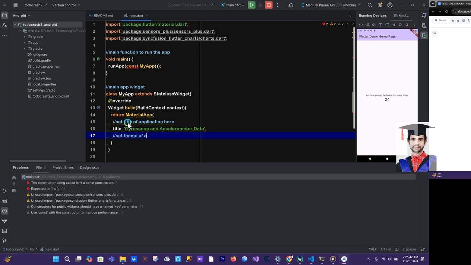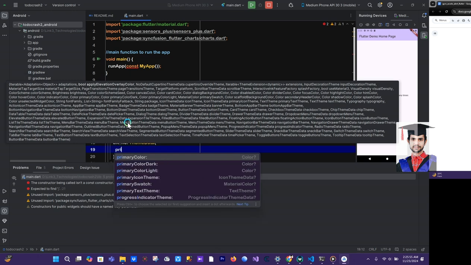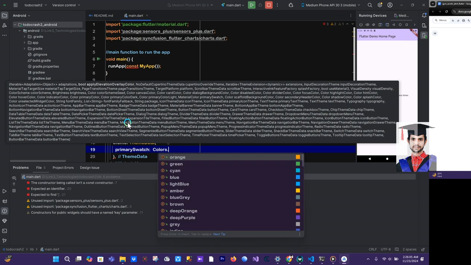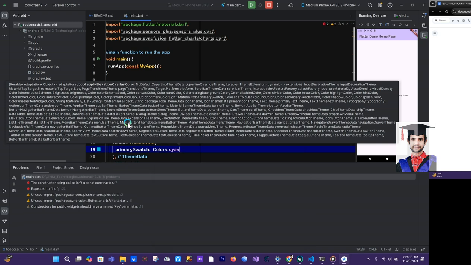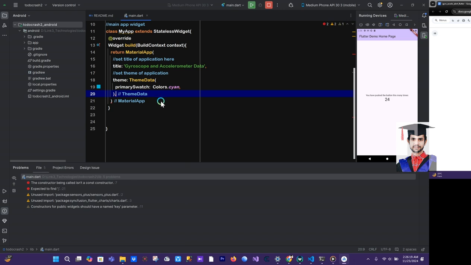Theme of the application, and it should be theme and theme data. We're sending this as context and primary swatch. It's for colors, okay? Colors dot. Well, what color do you want? I need cyan. Okay, and here we will use a comma. So check these things.